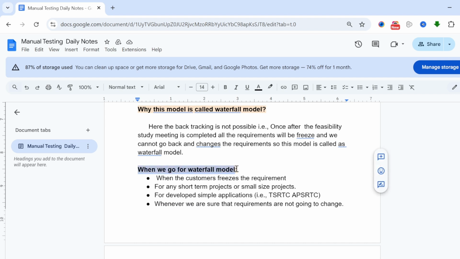Next, when we choose the waterfall model, which type of projects will choose the waterfall model? Let's see now. When the customer freezes the requirements, customer means client. For example, the client will show some application, like the WhatsApp application. Client will show some WhatsApp application and say, exactly, I want this software application. There is no need of changes in that application.